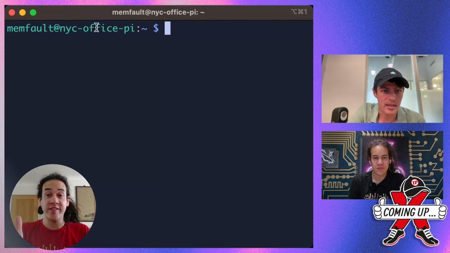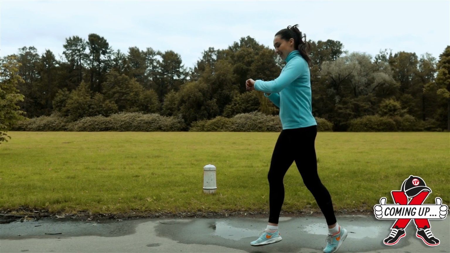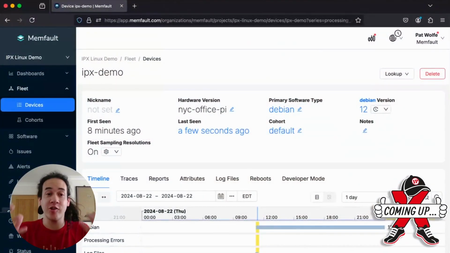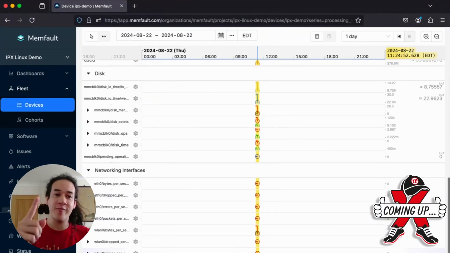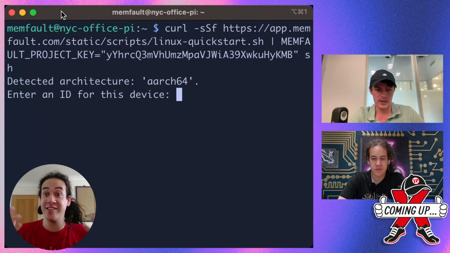Do you have thousands of devices out in the field and need an easy way to observe how they're performing in real time, then debug any issues and correct them with over-the-air updates? You need Memfault, and getting it set up with embedded Linux is as easy as pie.